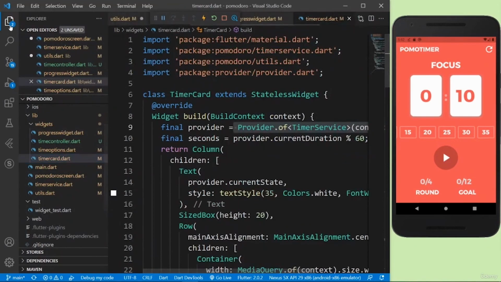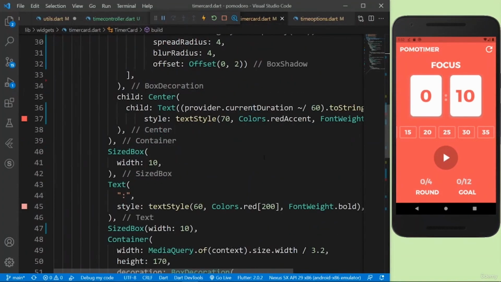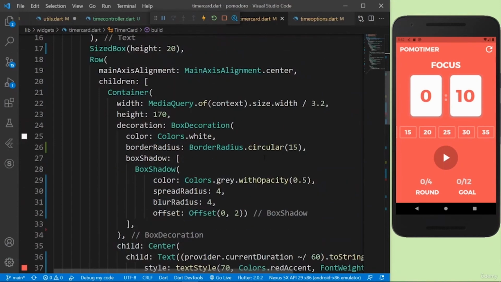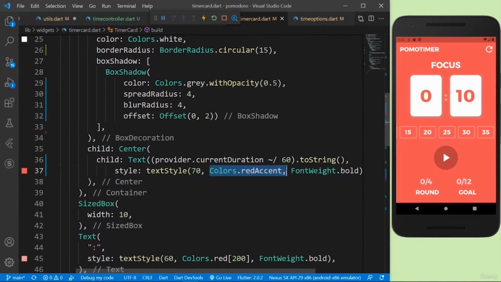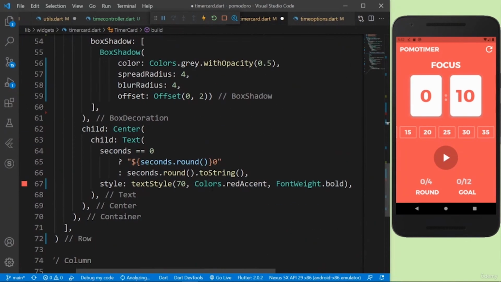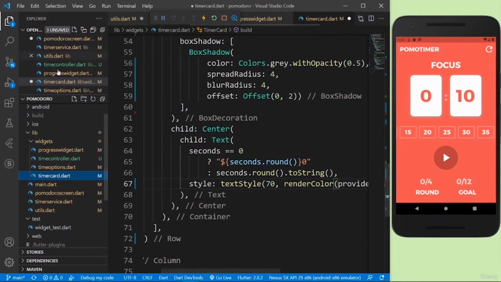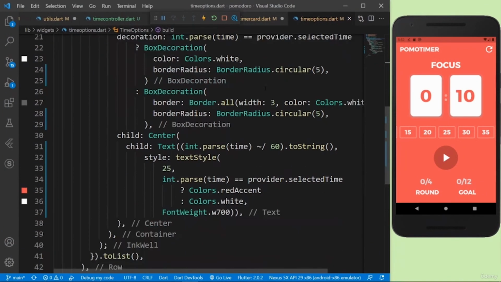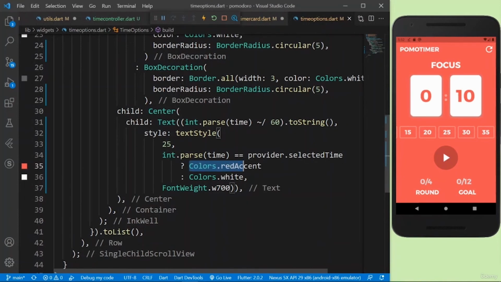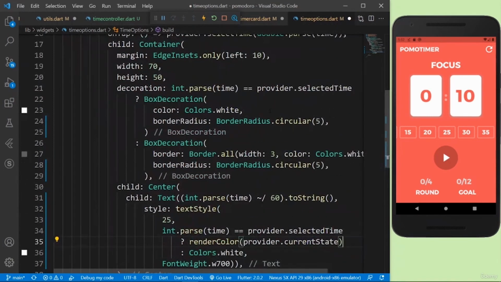Let's go to timer card, and instead of saying Colors.redAccent, I'm going to call this function render color. Here also I'll just call render color and provide the current state, and at last also the time options. So instead of saying Colors.redAccent here, I will just call render color with provider.currentState, whichever state we're currently in, and this should pretty much do the job.